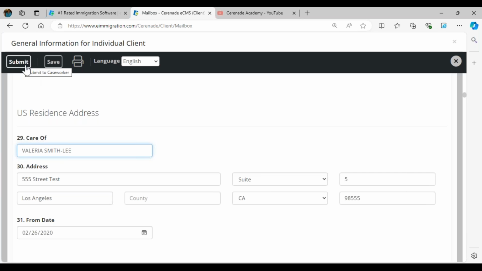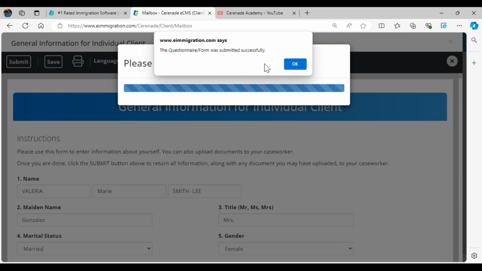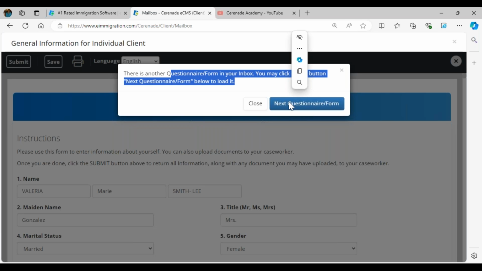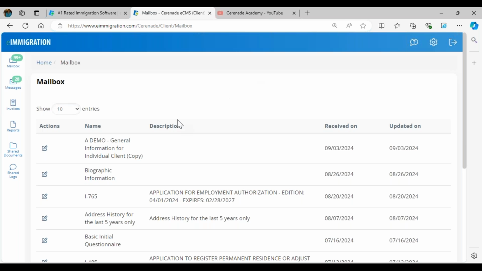Also, tell your clients they can keep a copy for themselves before they submit. Because if they don't, they won't have access unless you resend it. So print and then submit. And once they submit, we let them know it was submitted successfully. And if they do have more questionnaires pending, they can just move on to the next one. Okay. Any questions about this, please let me know.